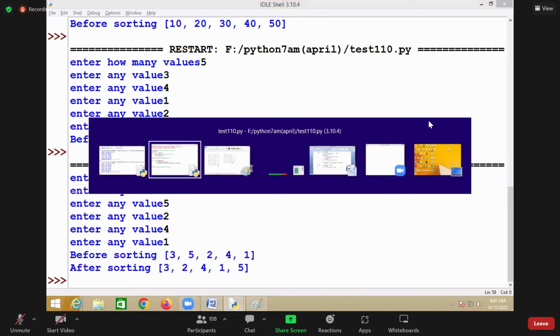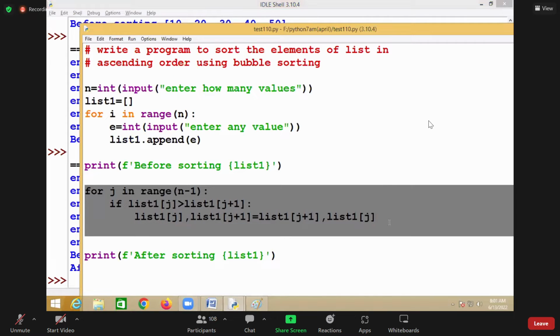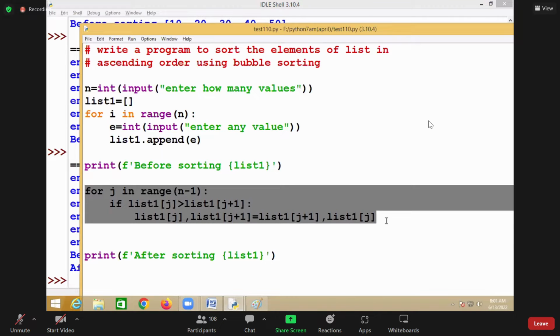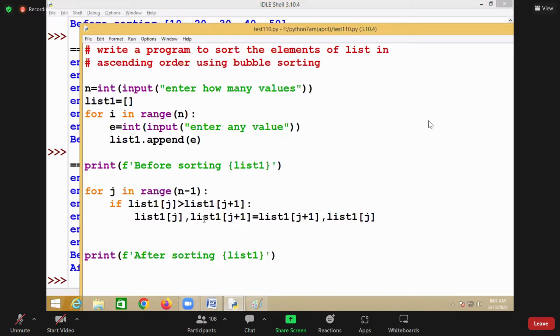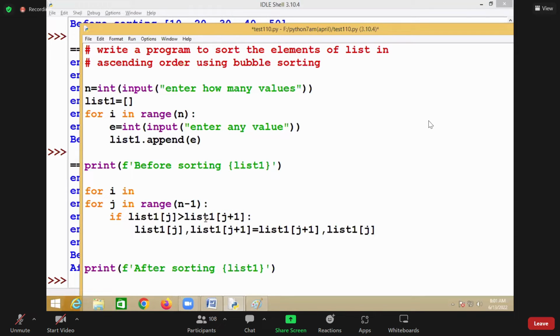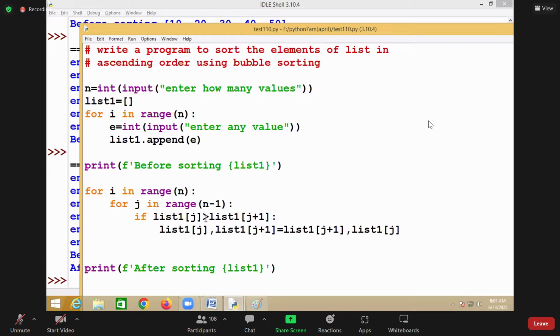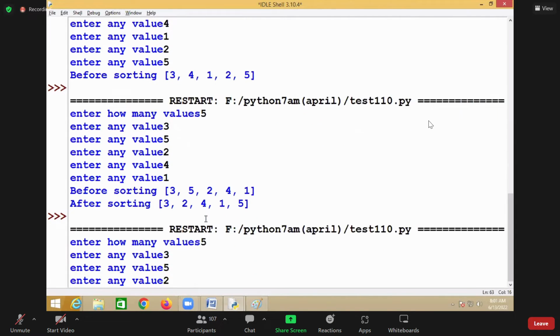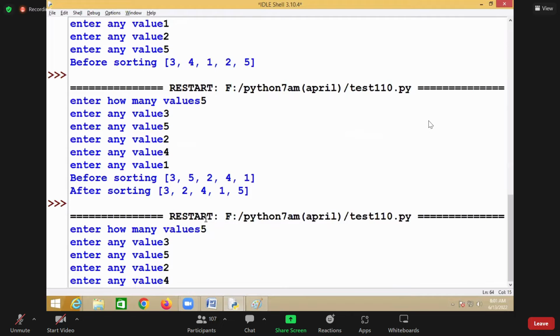But are the other elements sorted or not sorted? Not sorted. Why? Because this will do the comparison only n times. But if I want to sort n elements, this comparison should be done more than n times. Then you have to put this loop inside another loop: for i in range of n. Now you are comparing it n into n minus 1 times. How many values? 5 values: 3, 5, 2, 4 and 1.